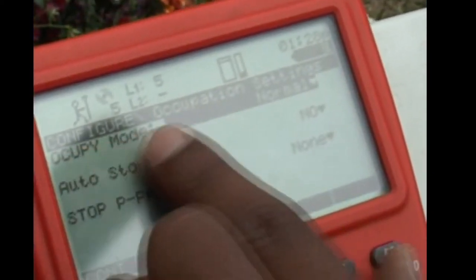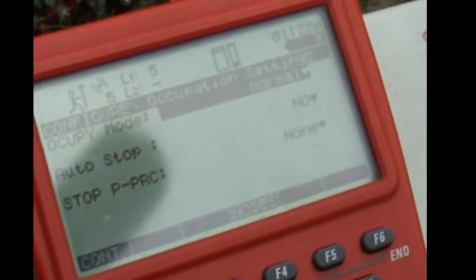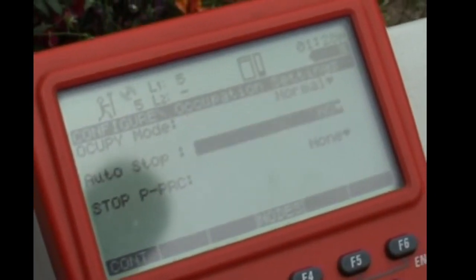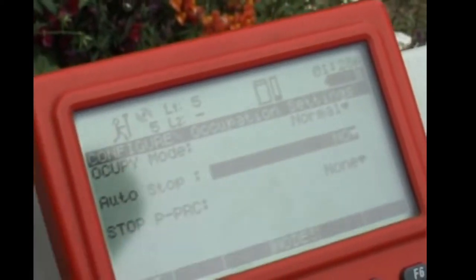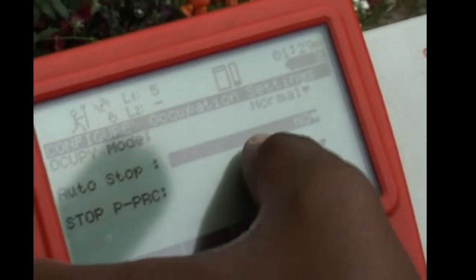Okay, now it will ask for the occupation setting, that is whether to set the occupation in a normal mode or in an instantaneous mode, and the auto stop, whether you want this instrument to be shut down automatically or you want to do it manually. So generally we go with the manual setting.